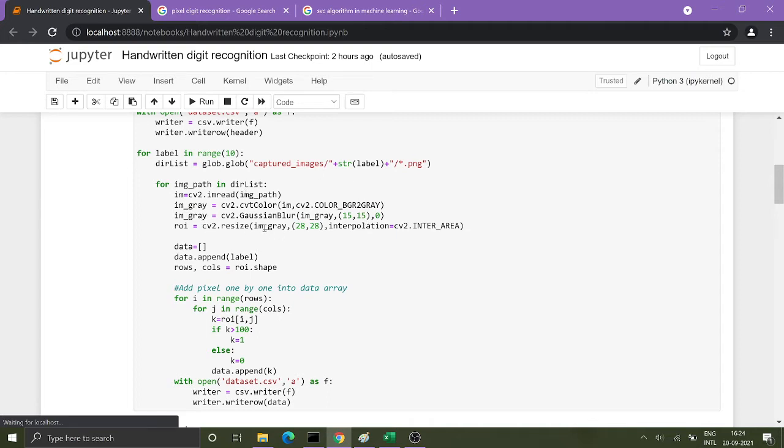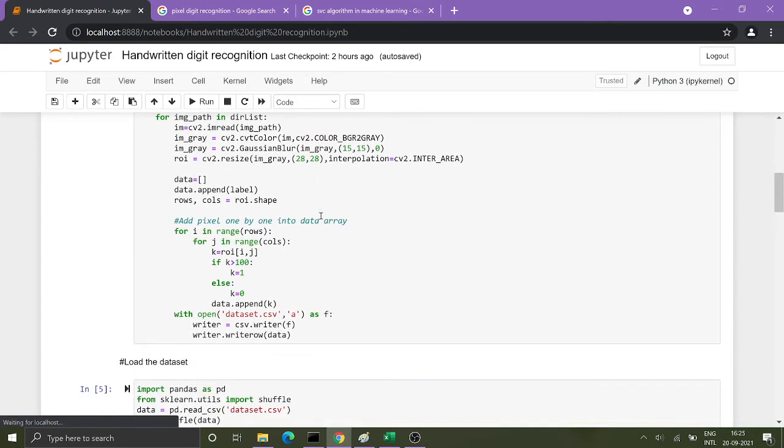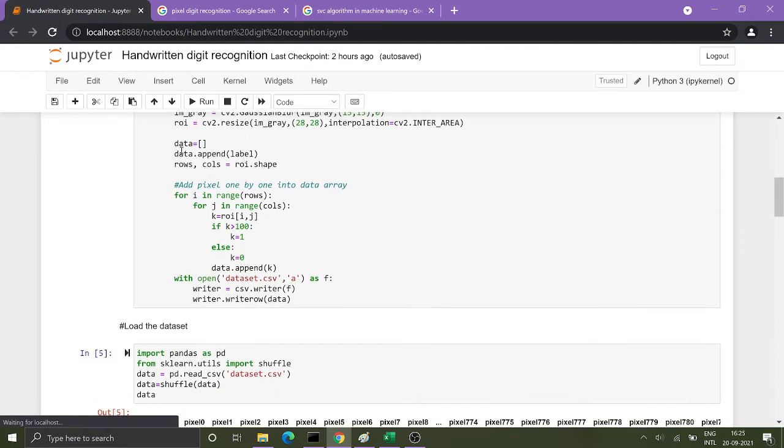Then the image is resized. As we have decided, it should be 28 by 28. Then the data is stored in the array, and we'll append the label, with pixel columns from 0 to 783. Then in rows and columns we'll take that particular label and store it. Then we'll convert the image pixels and store them as zeros and ones. I'll show you with the help of a diagram.